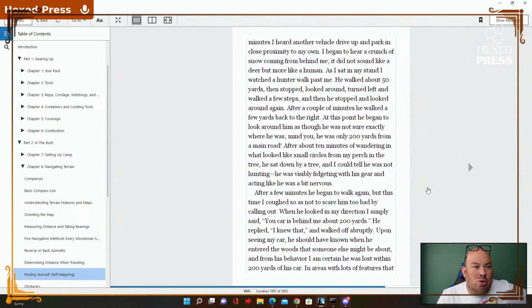Mind you, he was only 200 yards from a main road. After about 10 minutes of wandering in what looked like small circles from my perch in the tree, he sat down by a tree, and I could tell he was not hunting. He was visibly fidgeting with his gear and acting like he was a bit nervous. After a few minutes, he began to walk again, but this time I coughed so as not to scare him too bad by calling out.